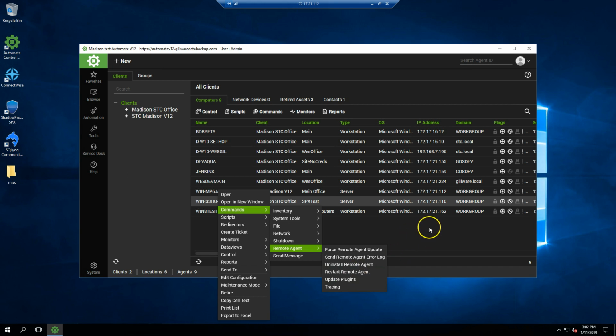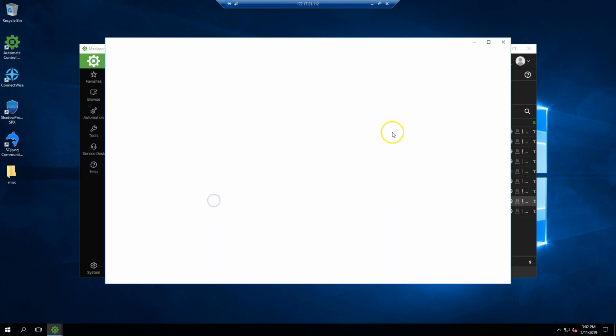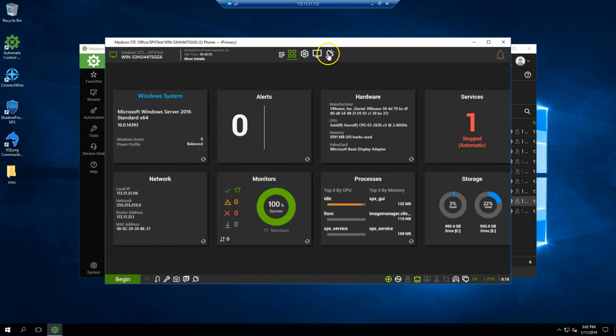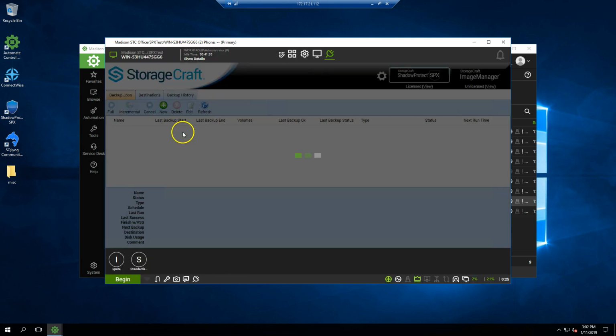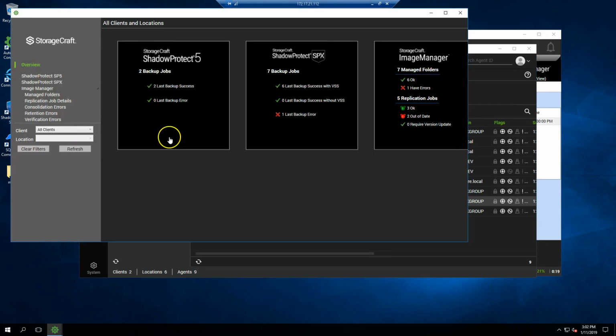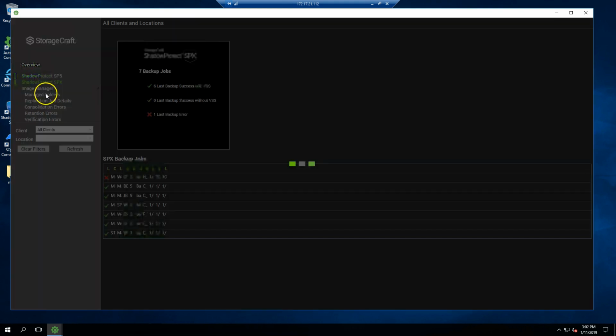And what those three steps will do is they will detect the role, and once the role is detected, it will send the appropriate plugins to the remote agent so that it can start sending the information associated with StorageCraft, Shadow Protect, and Image Manager to the Automate server. And then we will start seeing information show up on the plugin pages and also in the fleet view under the tools menu for StorageCraft. We'll start seeing all of the information come in here as well.